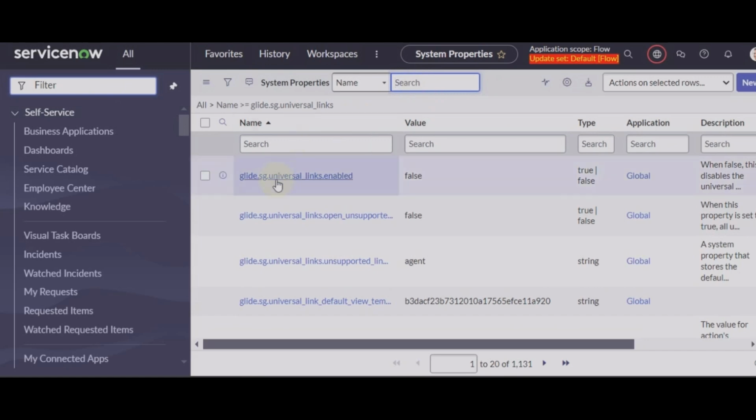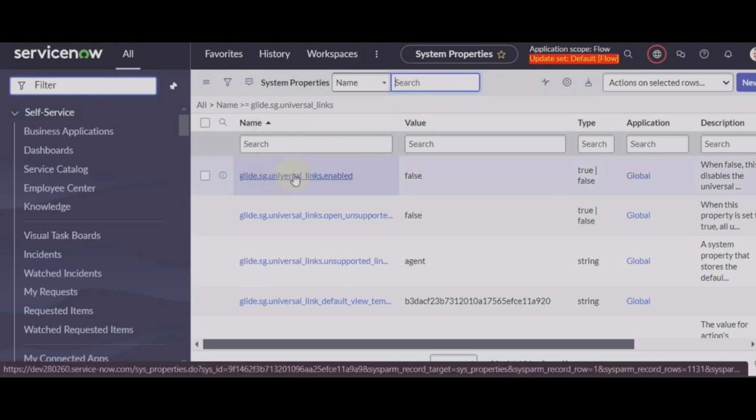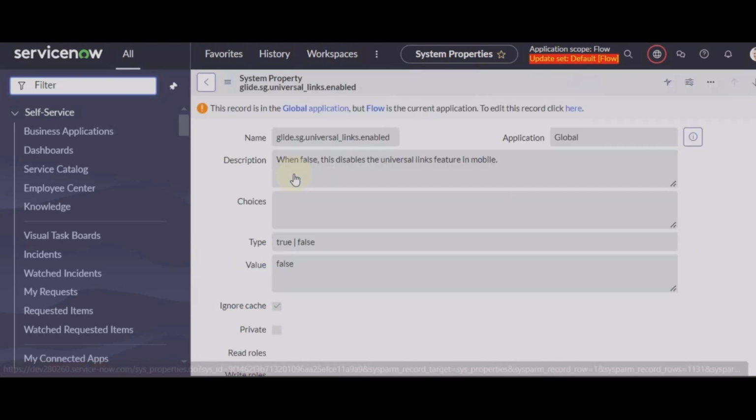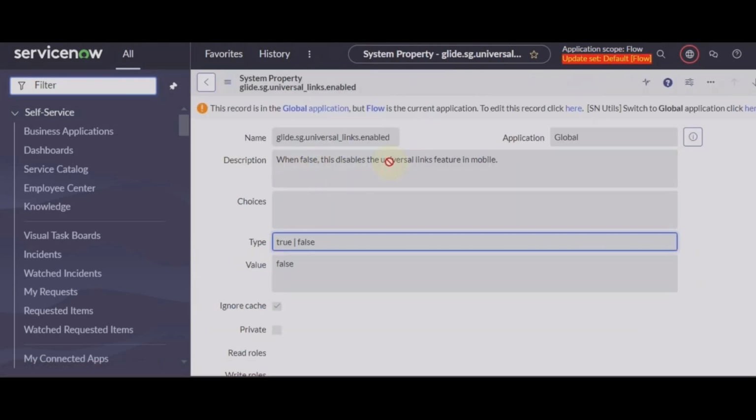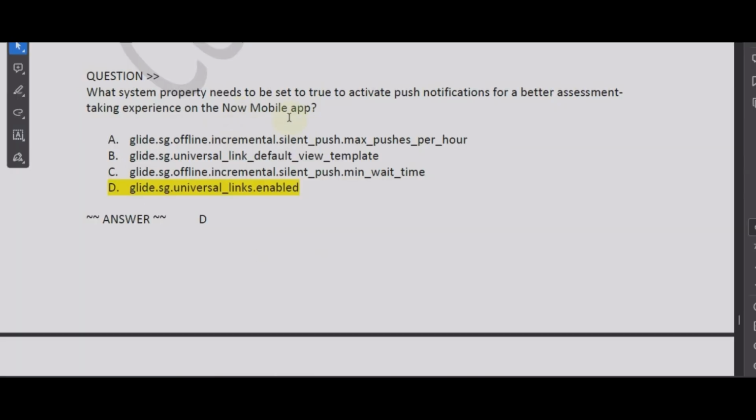Search for this. Yes. So glide SG universal link enabled. If you enable it, so this is for the mobile feature. This is the universal link for feature in mobile. And our question was related to the mobile app.